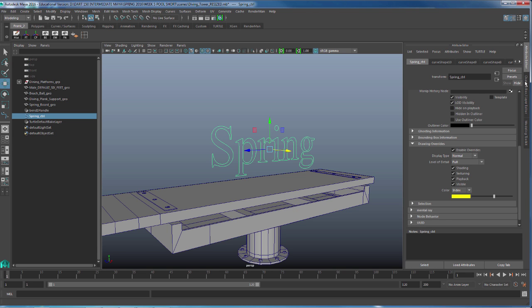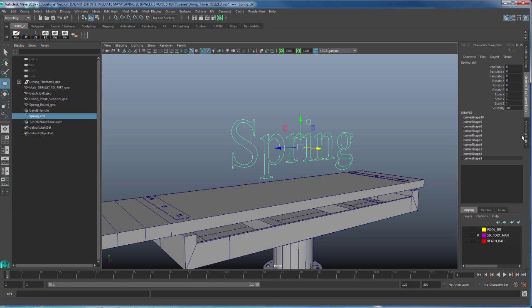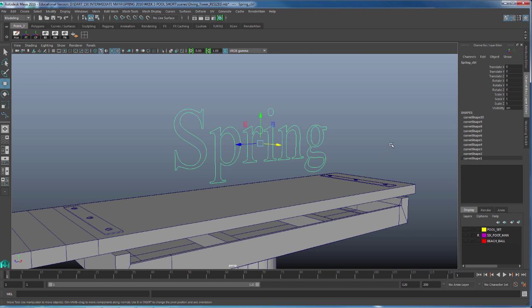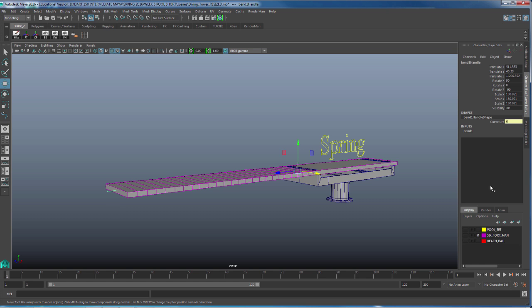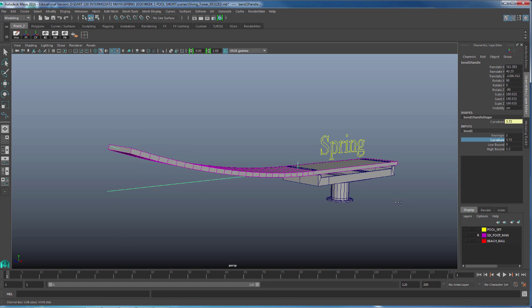So what we can do next in our channel box is that we can create a new attribute and assign the springboard's bend to that controller. So we're going to do that in the next video.